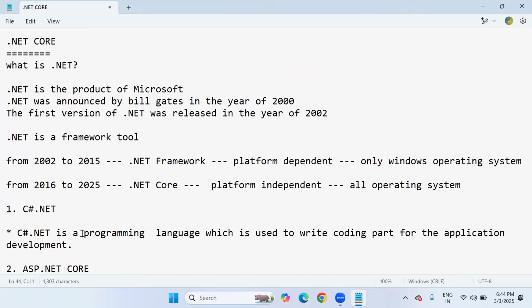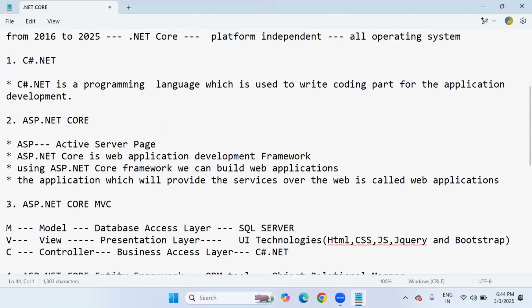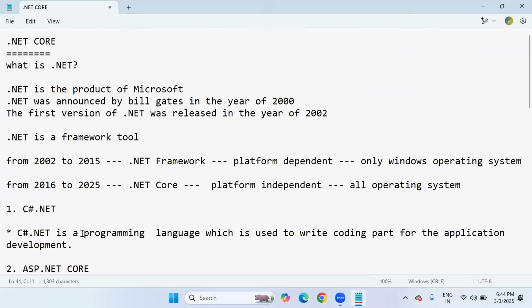Today we completed just a basic demonstration of what subject I'm going to cover in .NET Core development. Now it's your turn. If you have any questions related to this session, please feel free to ask me, and I'll clarify your doubts.